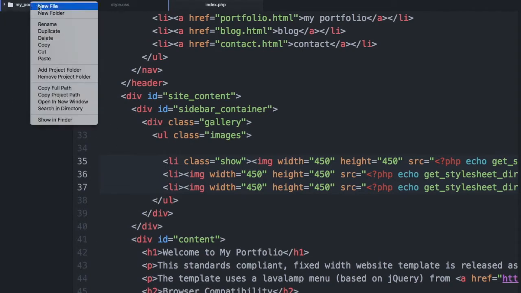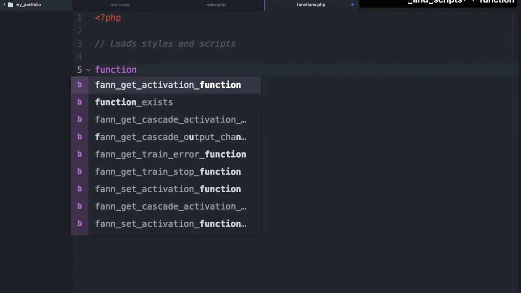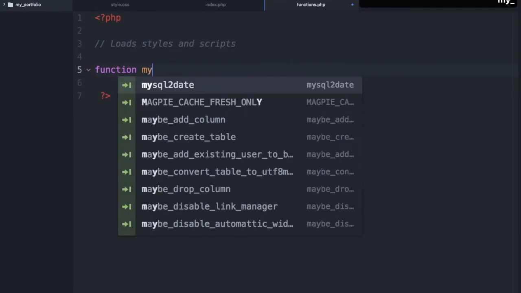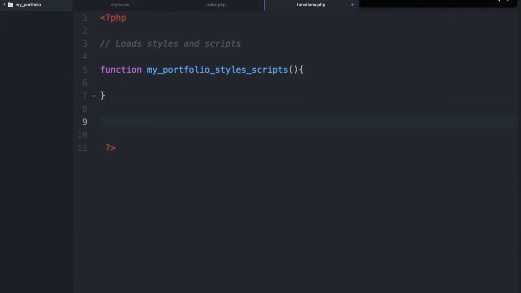And we're going to do that by creating a new file, functions.php. And we'll open up a PHP tag. And we'll go ahead and write our first function. And that's going to be one that loads styles and scripts. Function. We'll call it my_portfolio_styles_scripts, like that. And then we'll need to hook this function into the wp_enqueue_scripts WordPress function.